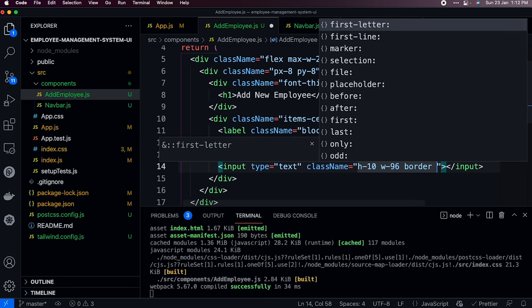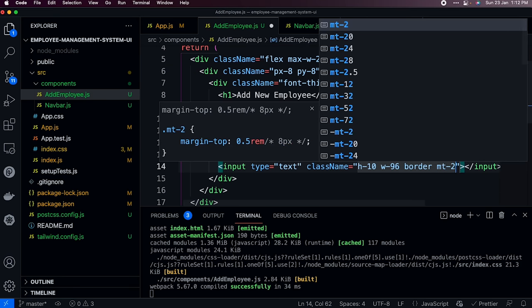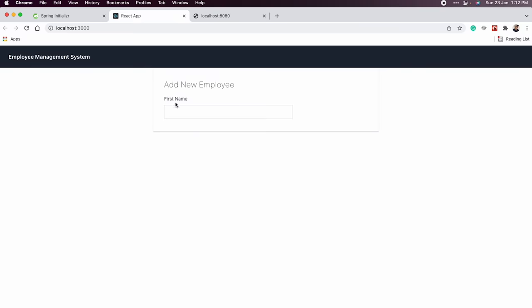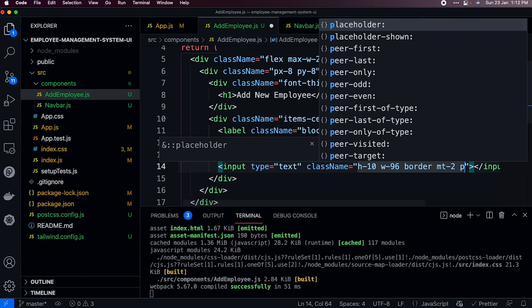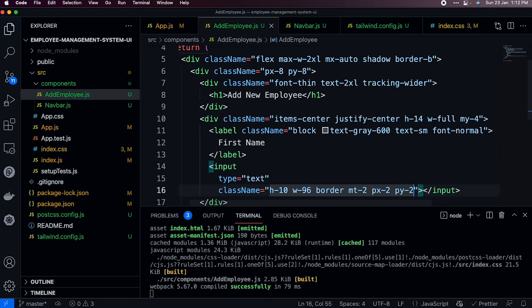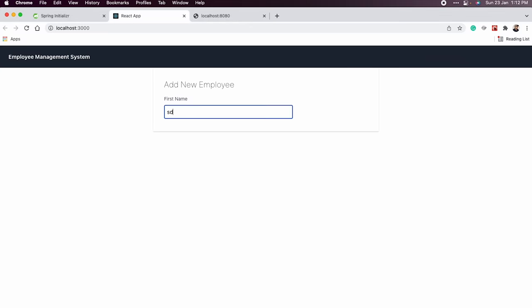And then let me add the margin top to 2. So there is a gap from first name and last name. Now if you see, if I add anything directly, there is no gap, it's directly starting, right? So let's give the padding also for that. So what we'll do, we'll add the padding px to 2 and py to 2. So now you can see that there is a little bit of gap while starting the text.